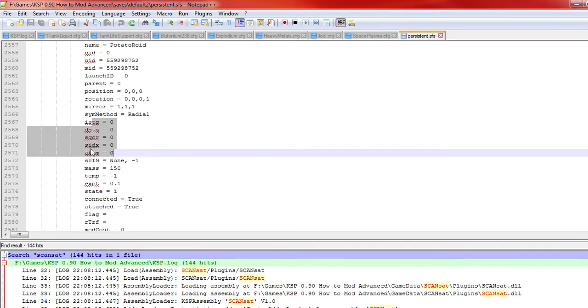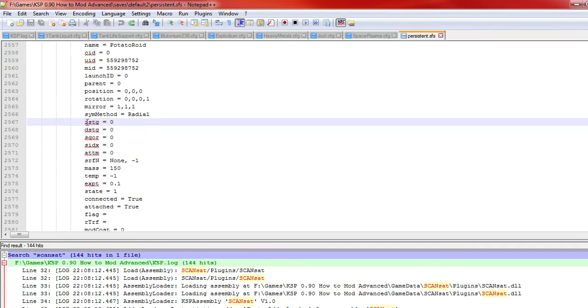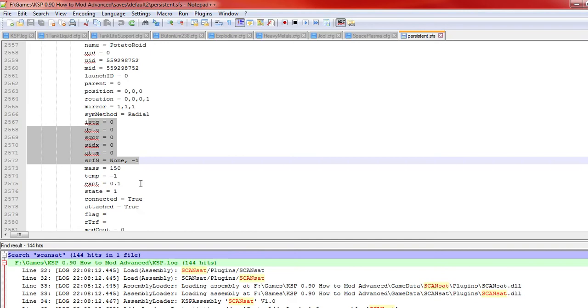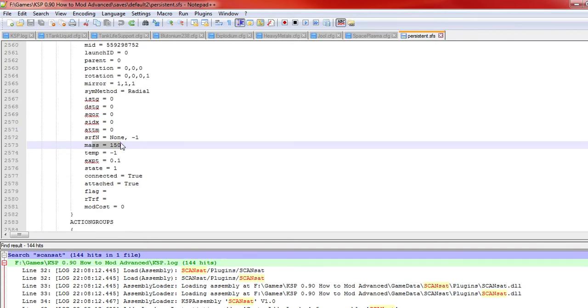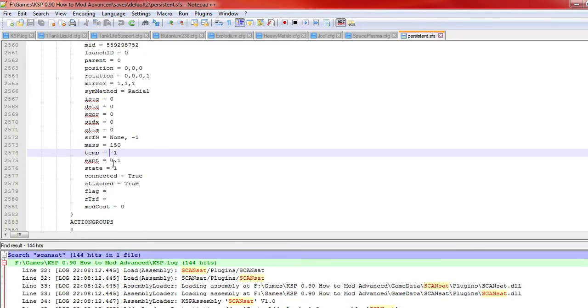So going on, this group here is basically variables internal to KSP. Not got a clue what any of them actually do, or certainly not that I could explain. Pretty much leave them alone. Mass, of course, in this particular case, that would be the mass of the asteroid. Pretty much going to skip all of them.